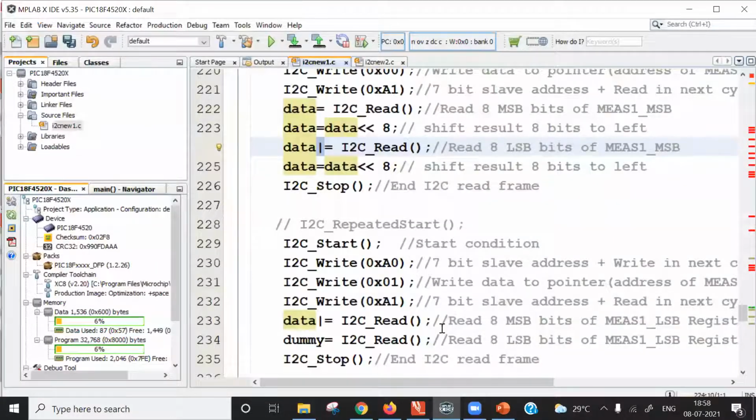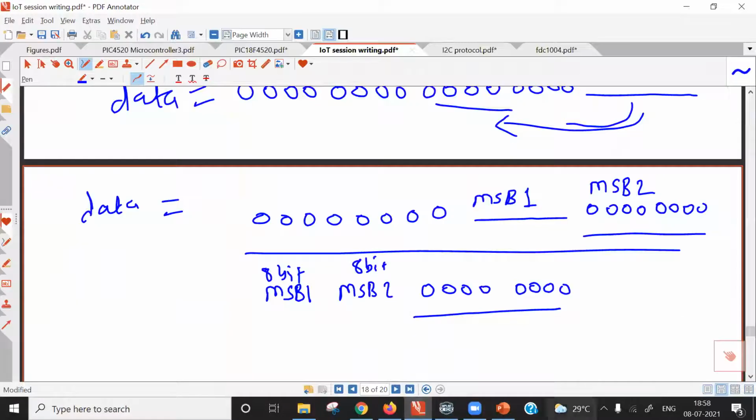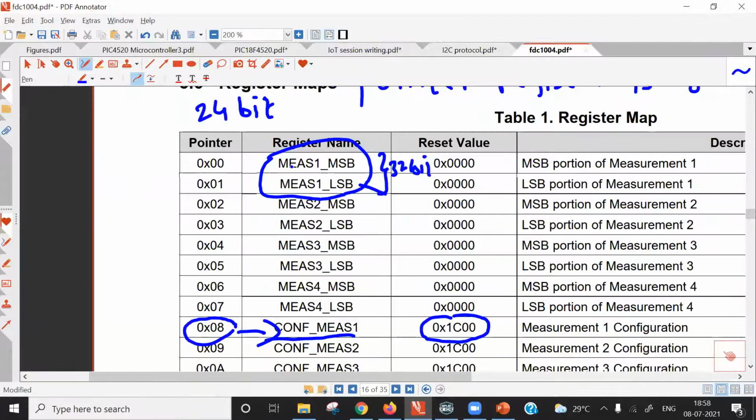Our result is how many bytes? 3 bytes. That is 24-bit. Now I am ending the I2C read frame. What is the purpose of ending the read frame? The reason is we have read data from MES1 MSB. 2 bytes we have read from this register, and our pointer is pointing to this register only.